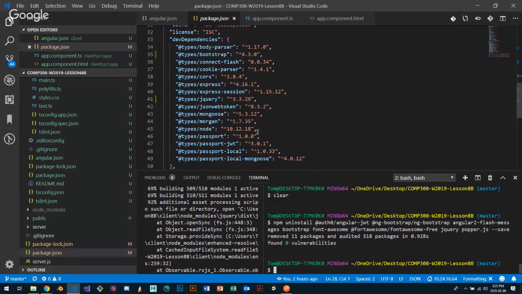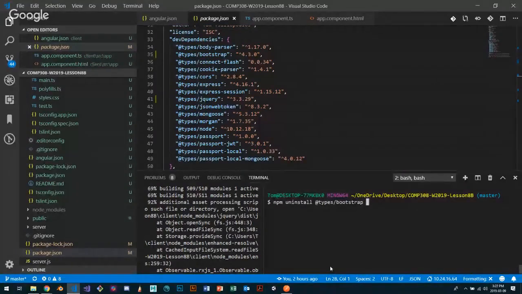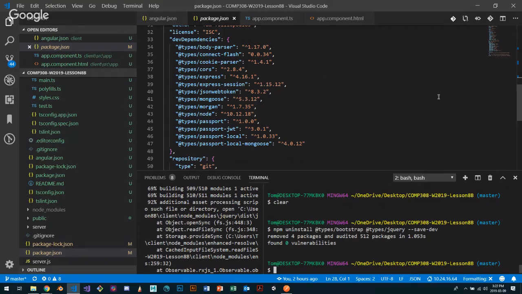Body parser, probably need to get rid of this too, like jQuery I don't need for my dev tokens. So again, I'll go npm uninstall Bootstrap and types jQuery types. I'm here not because I didn't really want to do this today, but it is what it is. Minus save minus dev. It kind of cleans this up a little bit, makes it a little bit lighter.